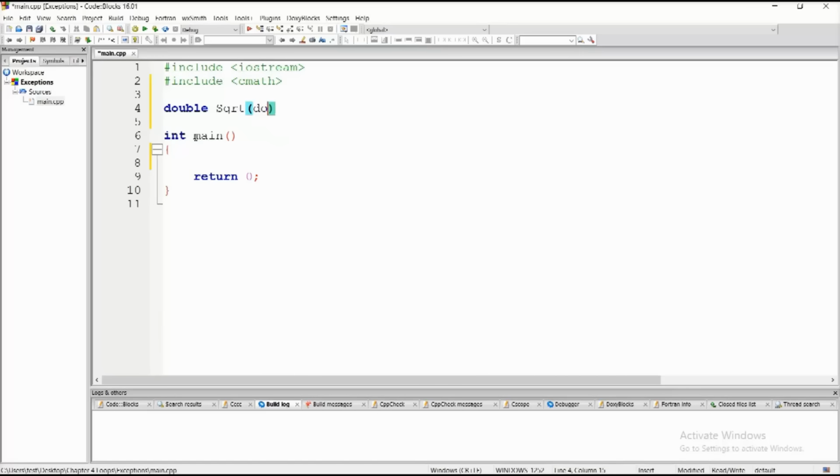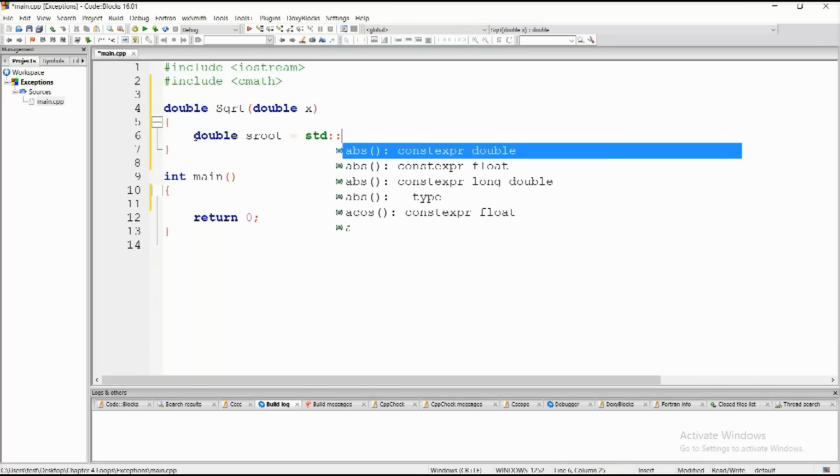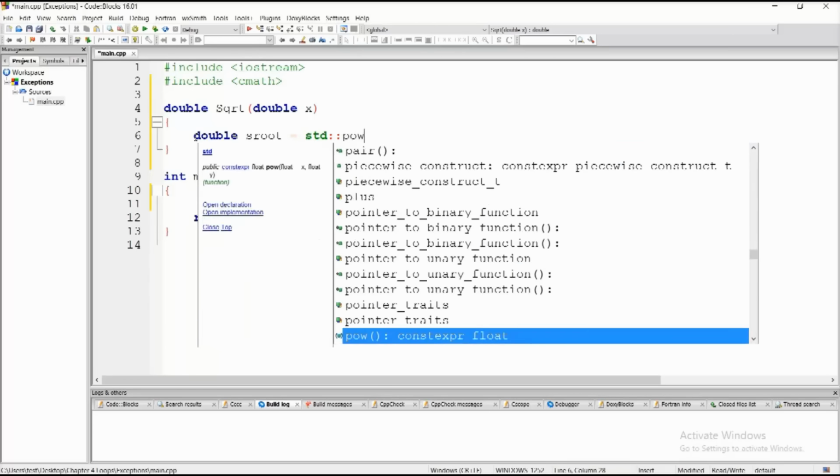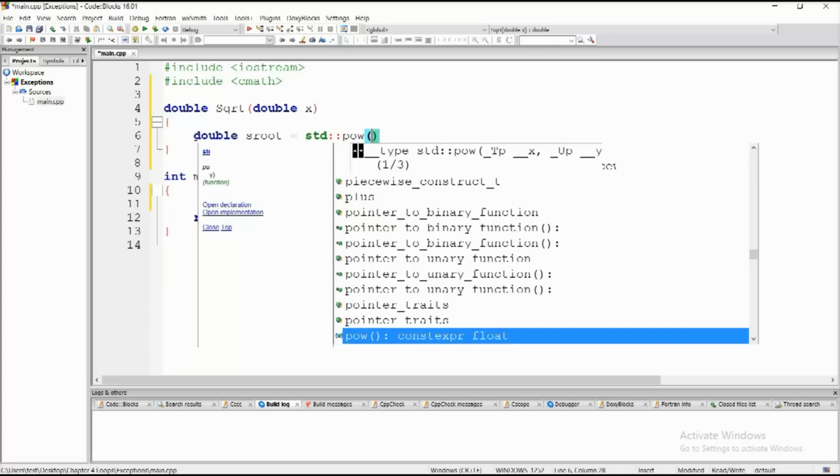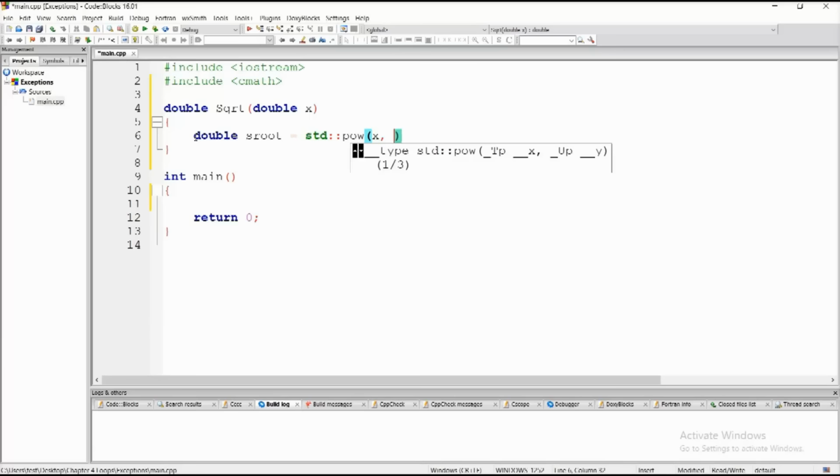So double sqrt, double x. Okay, and so we'll need another double value. We're going to name this variable sRoot. It's going to be std::pow. Now pow basically calculates the power of. Let me just put it like this: if this is some number x, and this is some number y, what will happen is that it will calculate x to the power of y. So this will give you a calculation x to the power of y.